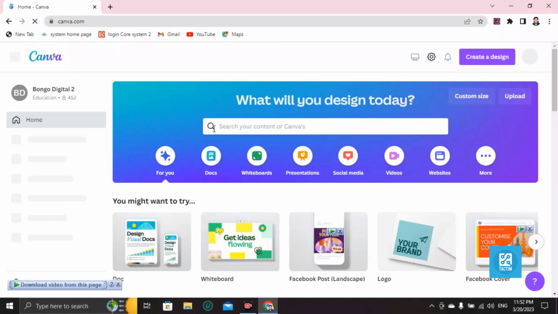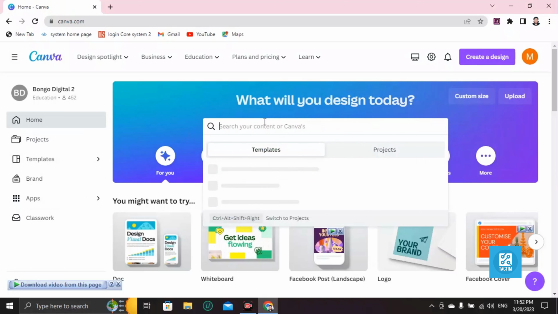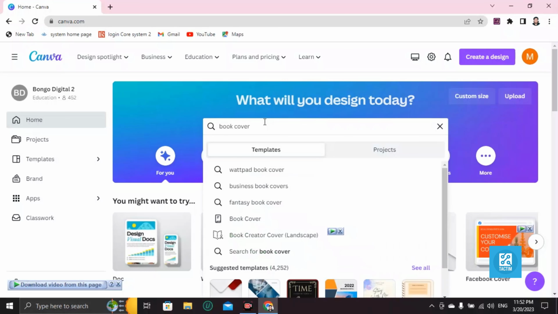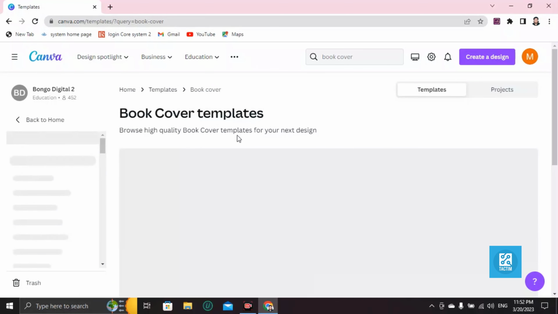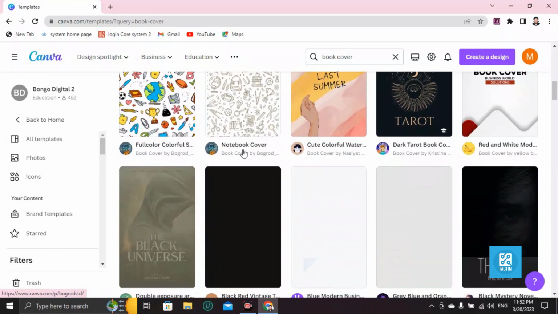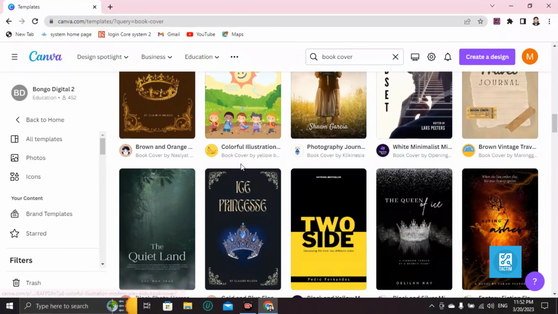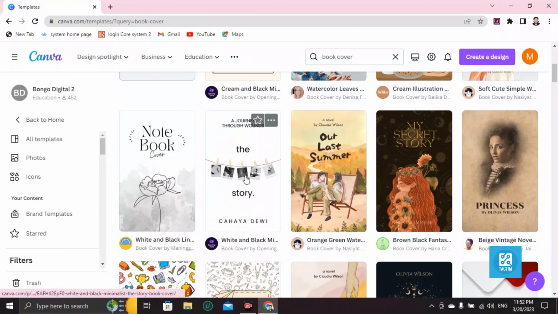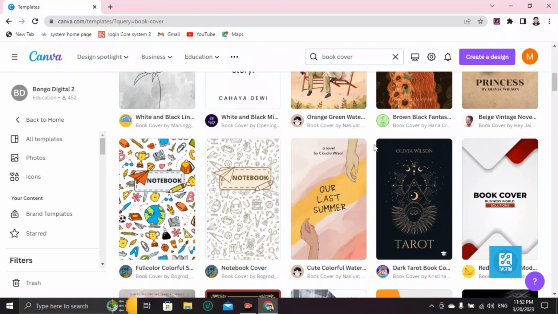After logging in, you will see a search bar here. Just write here book cover and press enter on your keyboard. After pressing enter, you will find many templates of book covers here. Just pick one and start working. Okay, so let's pick one.